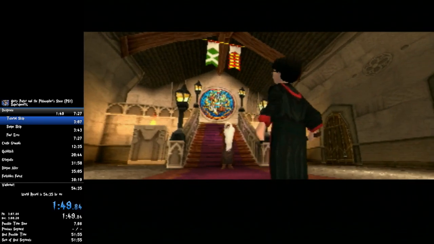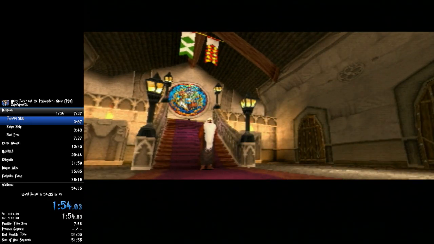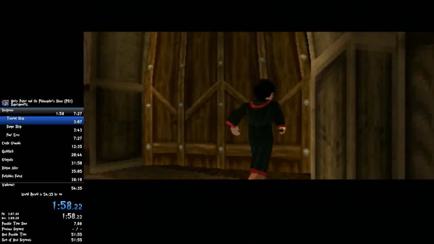Yeah, we're gonna have a dialogue skip right here. That's Dumbledore. We don't respect our elders, so we're just gonna run right through him. And then since we're not next to him, the cutscene just doesn't start.